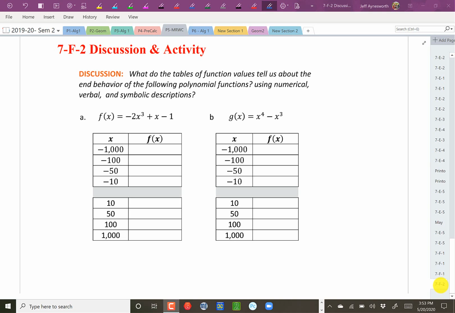This is Mr. Ainsworth, and we're going to get into activity 7F2 here and kind of stem off what we talked about in 7F1, where we talked about end behavior. What's happening to the function values as you approach negative infinity, and what happens to the y values when you approach positive infinity? What happens with that end behavior?